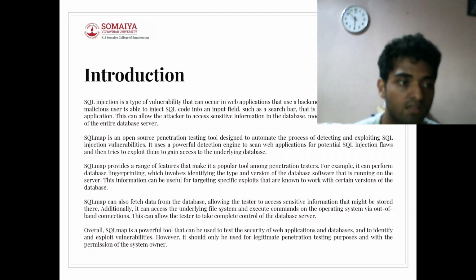entire database server. SQLMap is an open source penetration testing tool designed to automate the process of detecting and exploiting SQL injection vulnerabilities. It uses a powerful detection engine to scan web applications for potential SQL injection flaws, and then tries to exploit them to gain access to the underlying database.